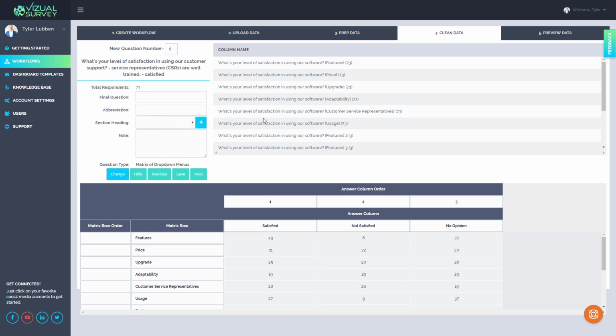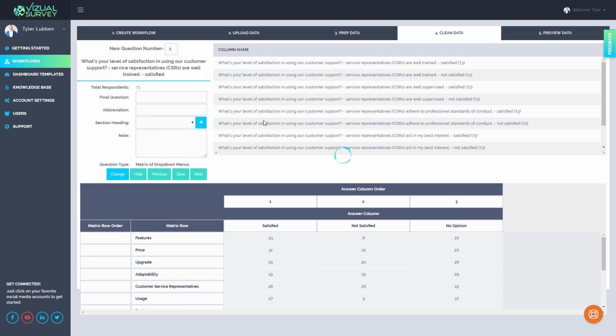All right, so next one, matrix of drop-down menus.